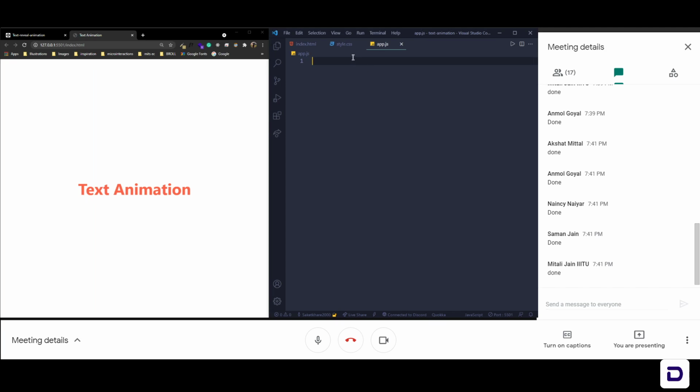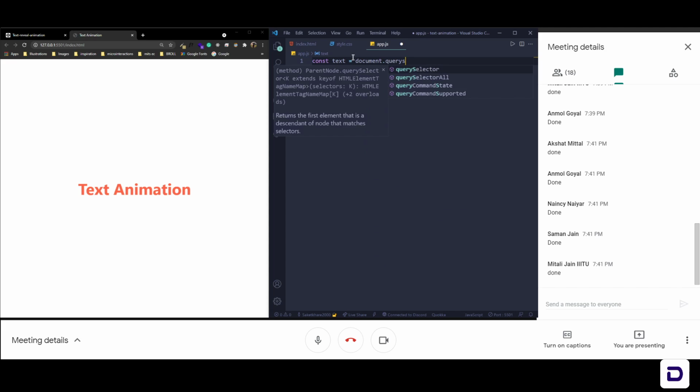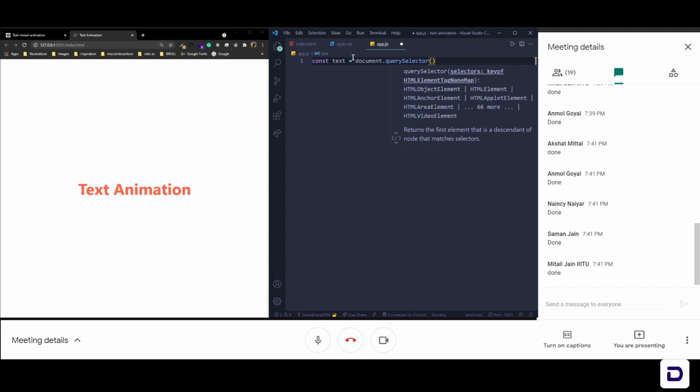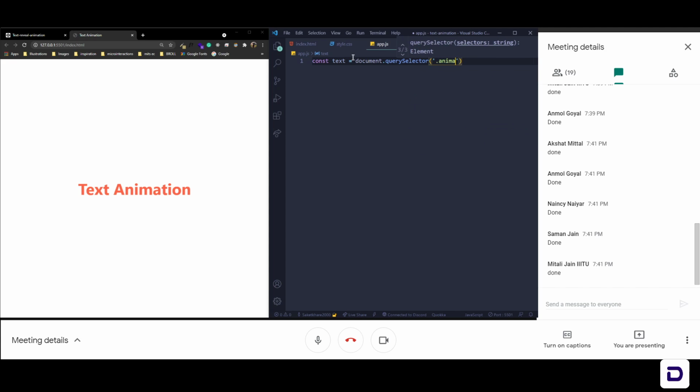To do that, we will first grab the h1. So we'll say const text equals document dot querySelector, and we gave that h1 a class of animation. So we'll have the h1 here. Let me just check it.